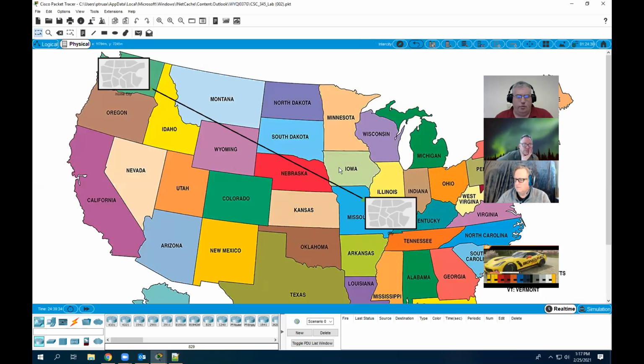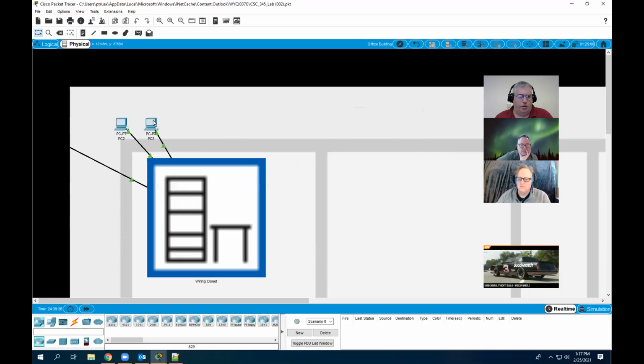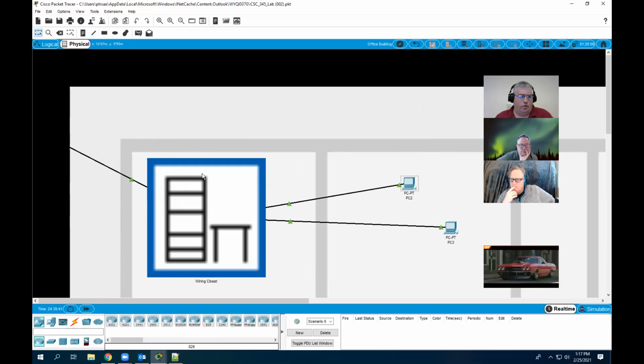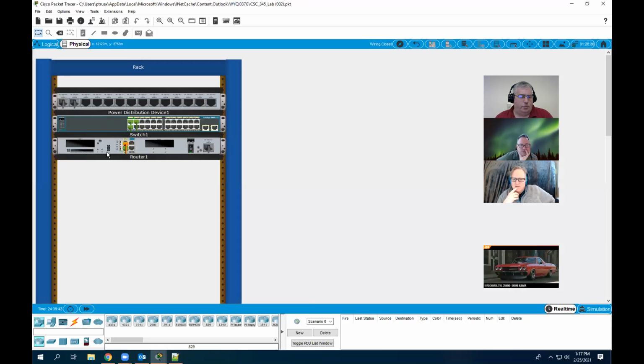And now we got 2 separate cities set up. We got PCs over in the office. Look in the wiring closet. We can see the routers and the switches. So that's all good there.